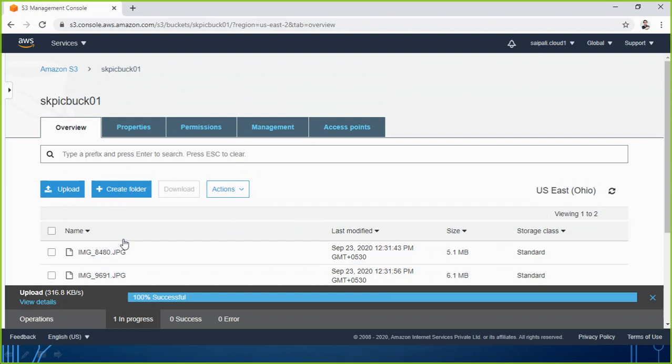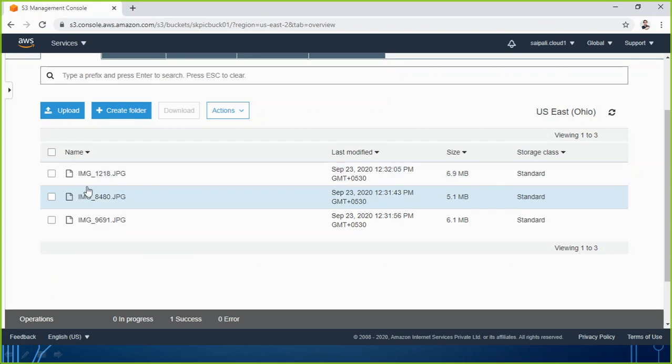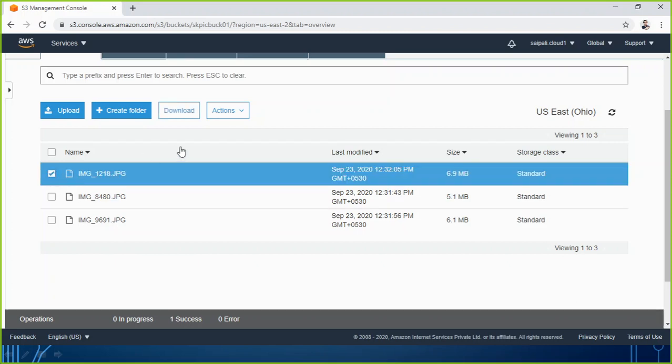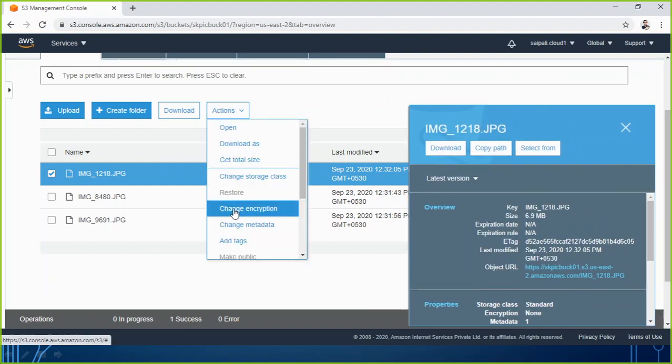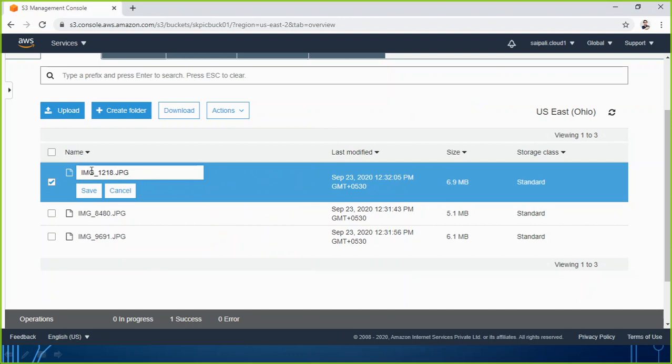So now we can see the pictures are uploaded, 2 of them, now 3 of them are uploaded. To make it easy to remember, what I can do is let me change its name. So I click on rename of this picture, and maybe I give the name to this picture 200. Save.